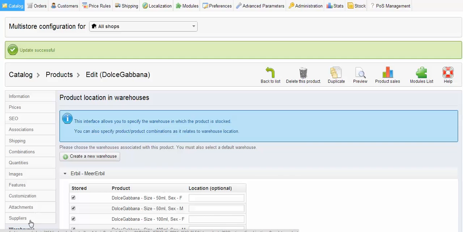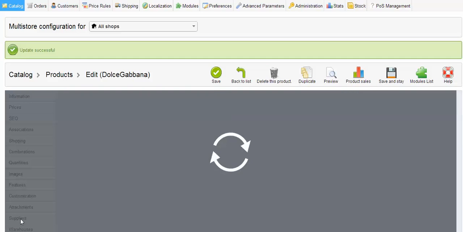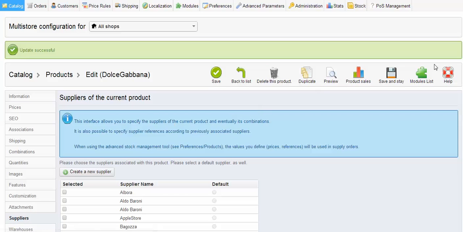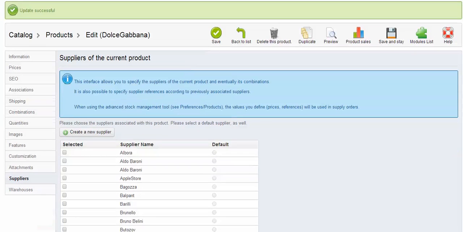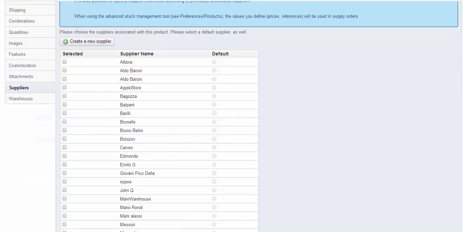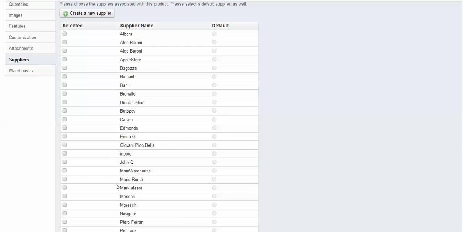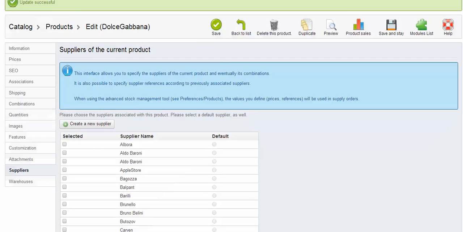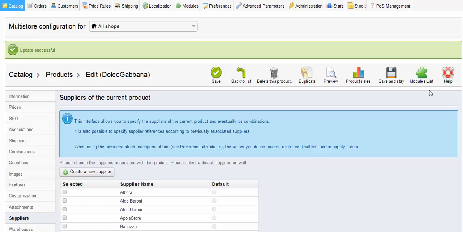Now we need to say suppliers. We can also say where this perfume comes from, or from which warehouse we give it to the other shops, and so on. So in my case, I'll just say this is coming from the main warehouse. It doesn't matter for the rest, it's not that important. And then I can say save and stay.